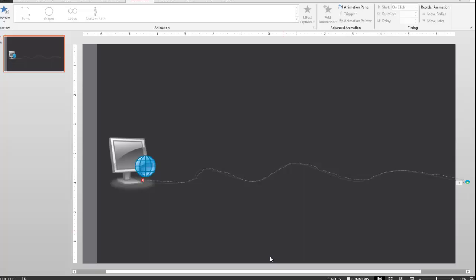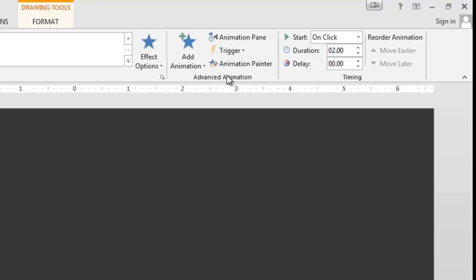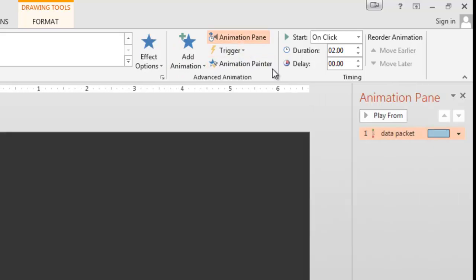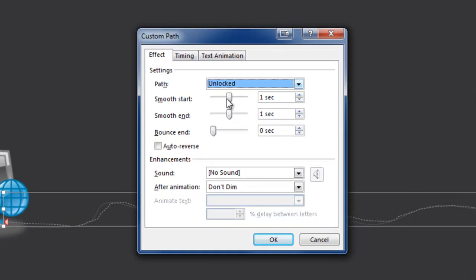So let's go and tweak this a little bit to give it the effect that we're looking for. So I'm going to highlight my object that I'm animating here, and I'm going to go up to this advanced animation group and choose animation pane. That brings this up here, and the only thing I'm animating is my data packet, and I pre-labeled that. I'm going to select this here and go into the effect options. Now in this box I can mess around with a couple of settings and how smooth the object starts and stops. Kind of gives it a fade in effect or gradually speeds up and slows down. We can play with that however you like. You can do some sound options.